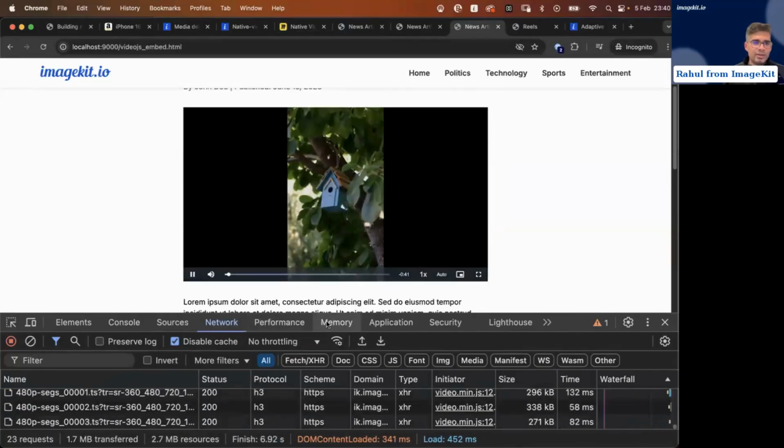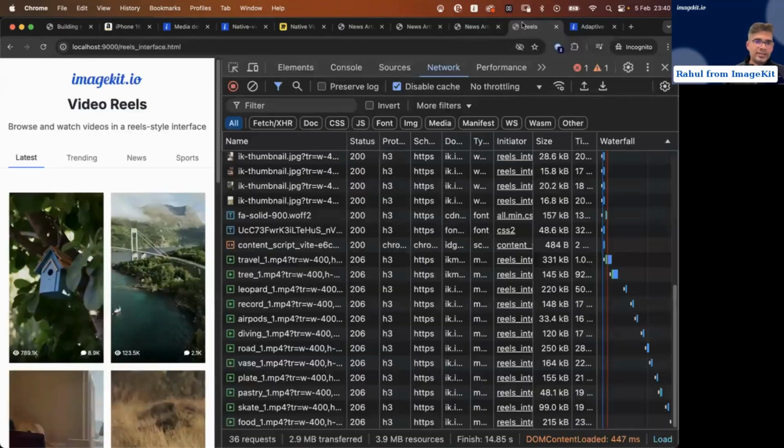The adaptive streaming still works, but having these black bars on the side is not ideal. So let's say you want to create an interface like that of Instagram Reels or maybe YouTube Shorts. The next example actually walks you through that, right? So we have this particular page. I will first show you the functionality of the page, and then we will look at how you can create something like this natively using ImageKit, or maybe using some other tool as well.